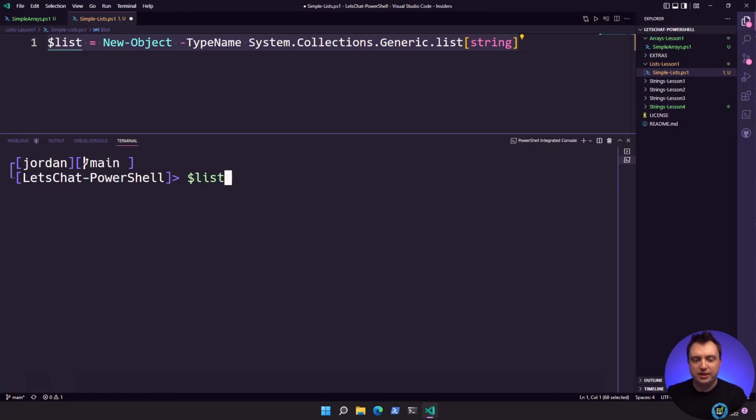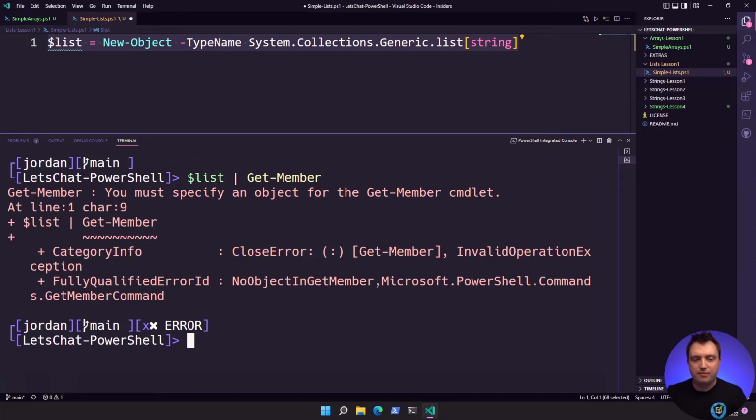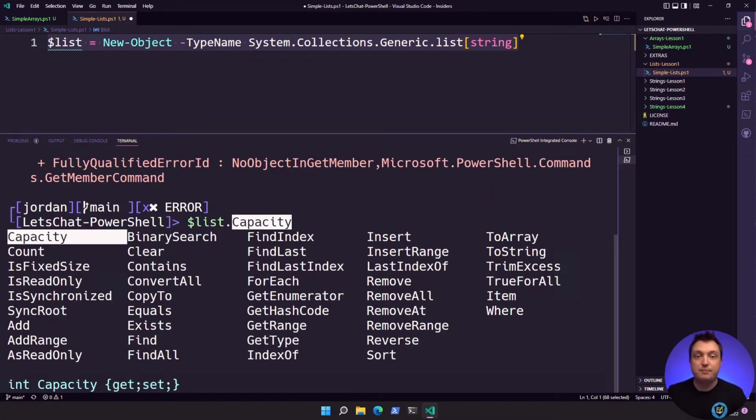If we do list, and if you remember earlier when we did arrays, we did list pipe Get-Member to look at the different methods that are attached to it. Now, for this particular one, it's going to yell at us, and that's okay. What we can do instead is type a period, and then press Ctrl+Space, and we'll activate PSReadLine to show us all of the members that are available to it.